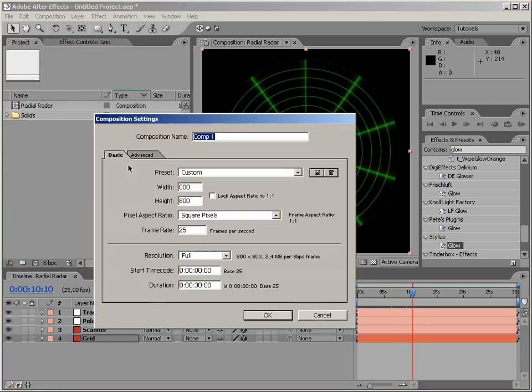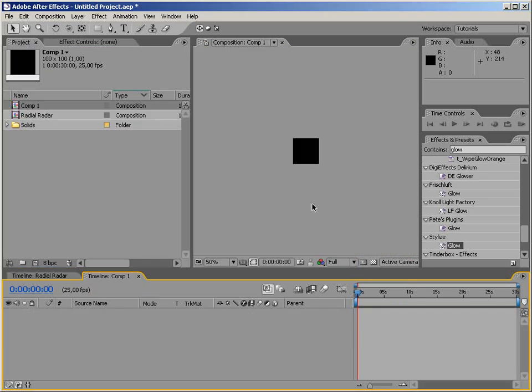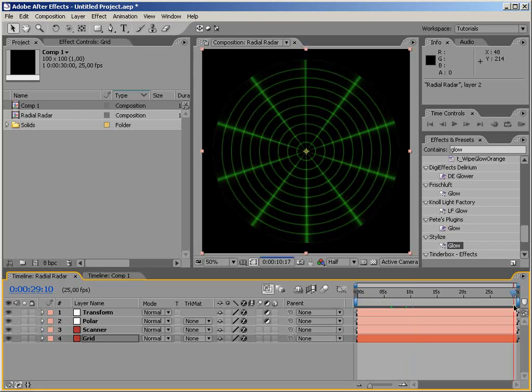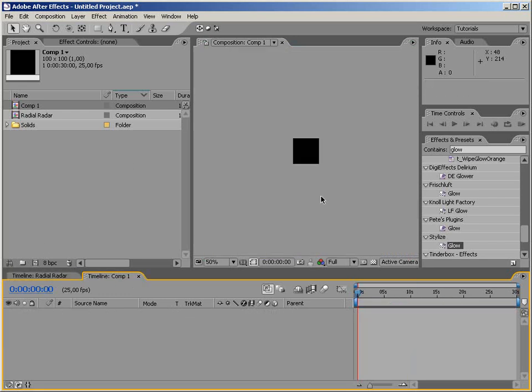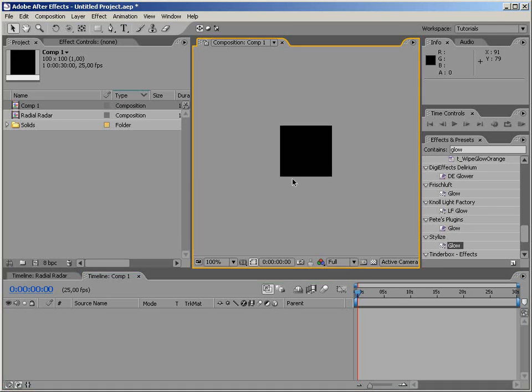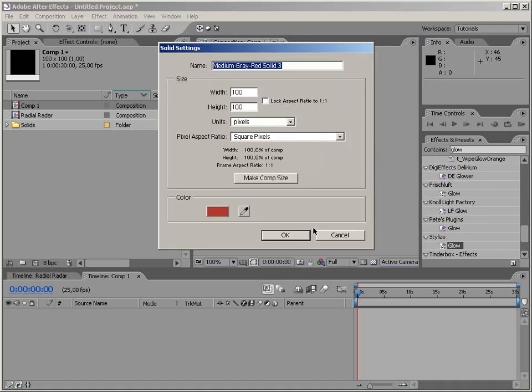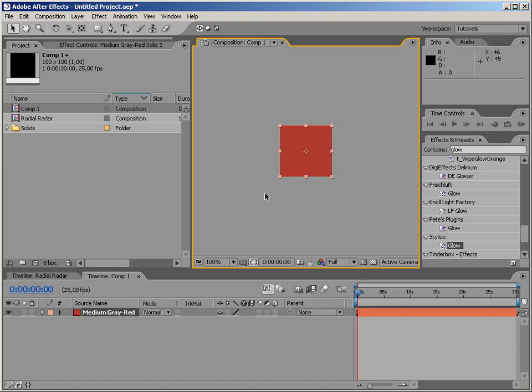So let's create our aircraft, and the aircraft is going to be 100 pixels by 100 pixels, and duration doesn't really matter. Well, it has to be the same length as the composition of this radar, so let's just leave it at 30. Let me just zoom in and create a new solid. Make comp size just to make sure, and let's use the pen tool to draw this aircraft symbol, which is going to be something like this.